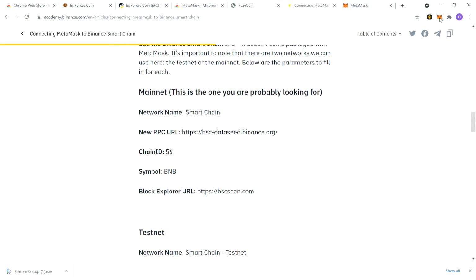So here we are. It's just the same bump, right? So we're going to go into these three little dots. Right. Settings, networks, and we're going to add a network. So as you can see here, smart chain. Just going to copy and paste or rewrite these values into these boxes.